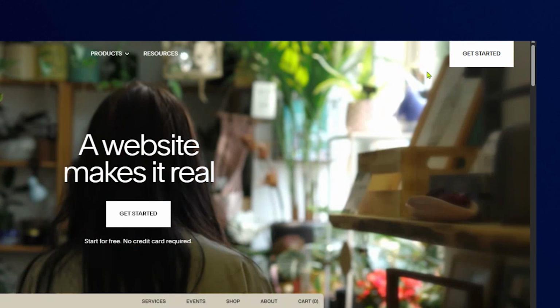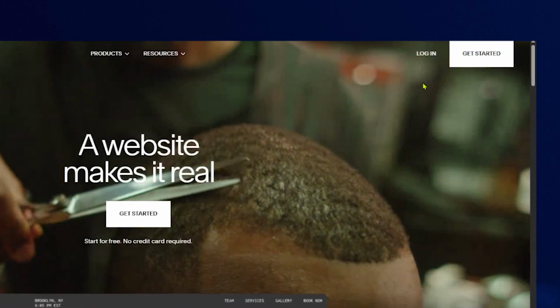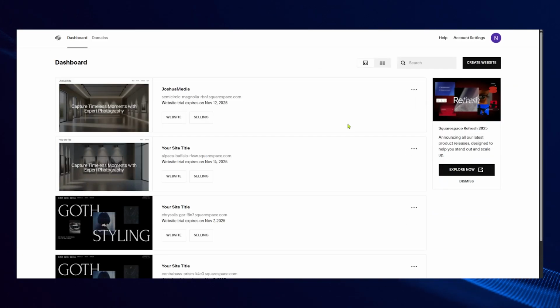Now that you're in your dashboard, the next task is to navigate to the specific website where you want to add your HTML code. From the list of your websites, click on the one you wish to modify. This will open up its settings and customization options. Now you'll find yourself on the website settings page.